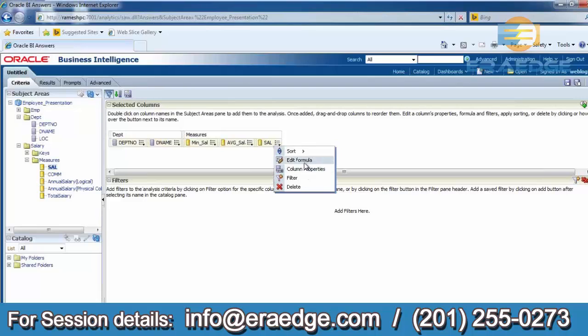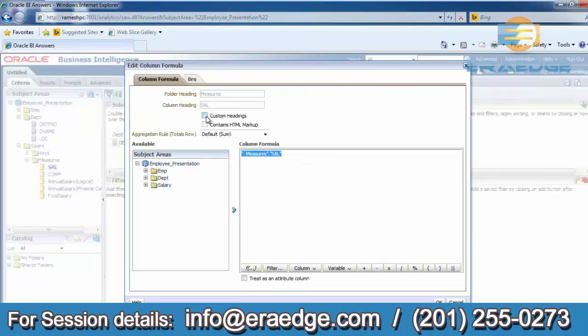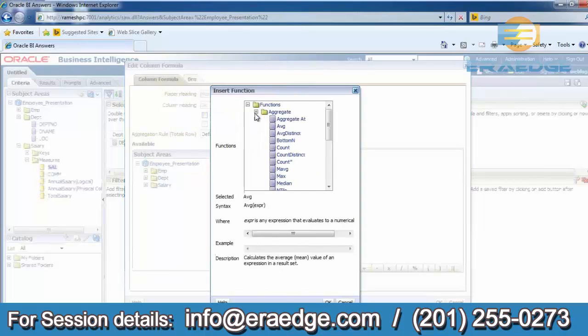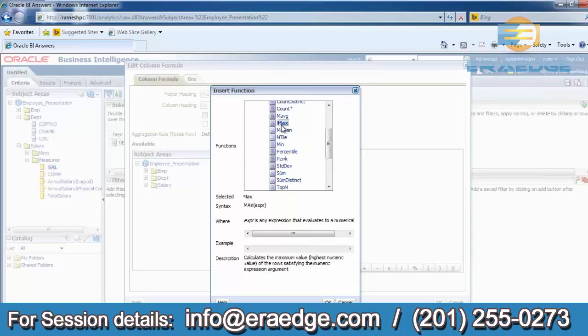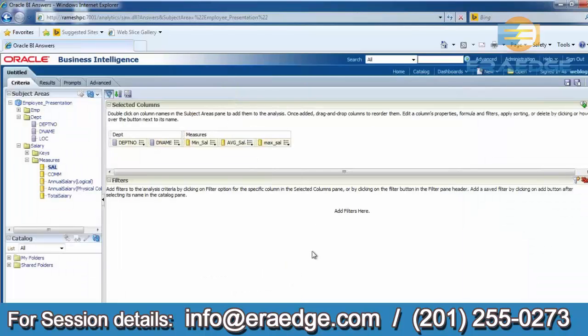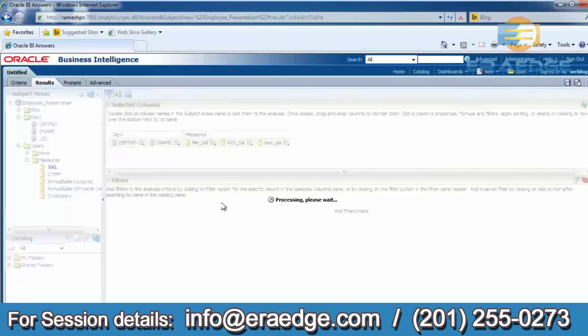So for the third one, edit formula and functions tab, aggregate, the maximum function I'm selecting, custom headings, max salary. Here we are using aggregate functions, but you can write any normal business logic also. The results tab.